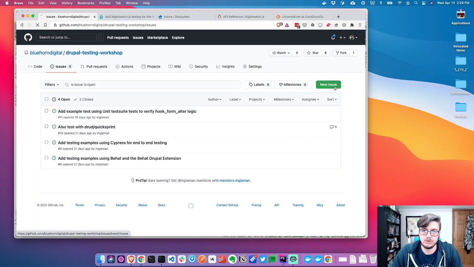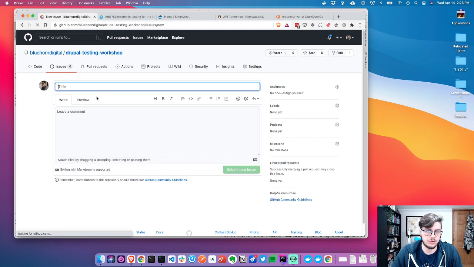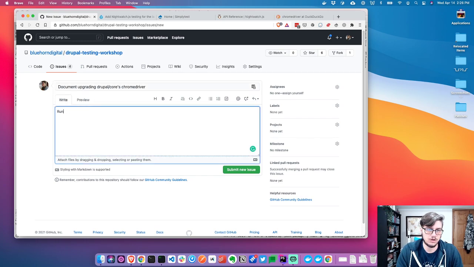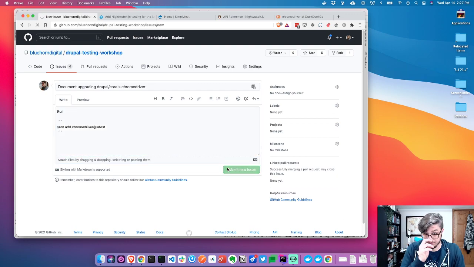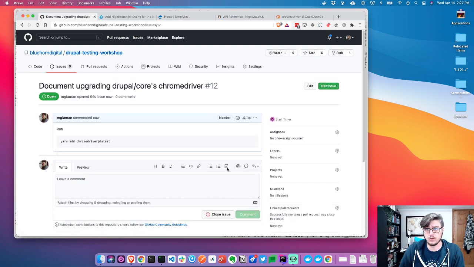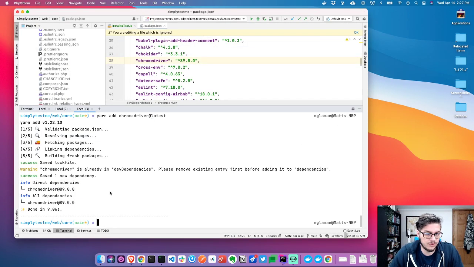Let's document upgrading Drupal core's Chrome driver. Run. All right, it's at least documented. So that's where it's always good. Like if you hit a bug, write it down somewhere that's not hidden, because you never know when you need to come back for it. So now that we've done this, we now have Chrome driver 89.